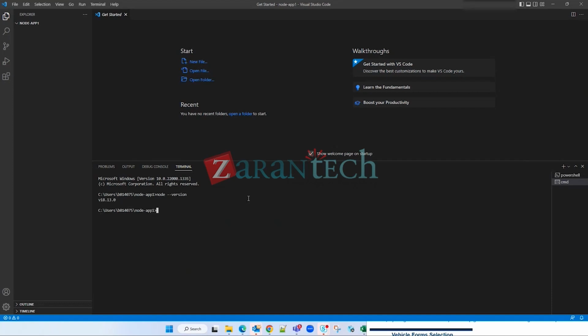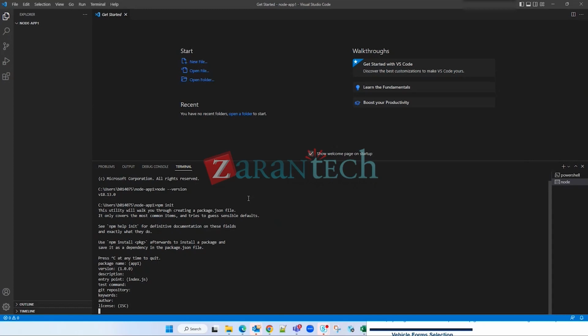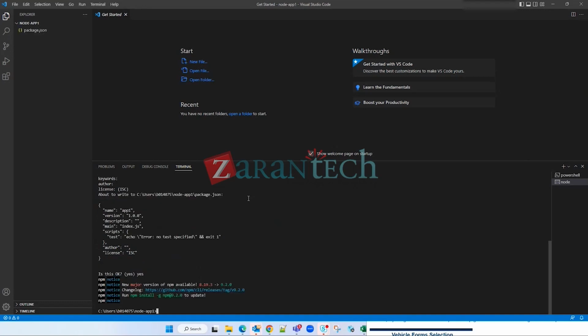Okay, now you type npm space init. Hit enter. Keep on pressing enter. Keep on pressing enter. Yeah. Keep on pressing enter. Good. Yes. Yes, I guess. Yes. Right. Very good. Very good.